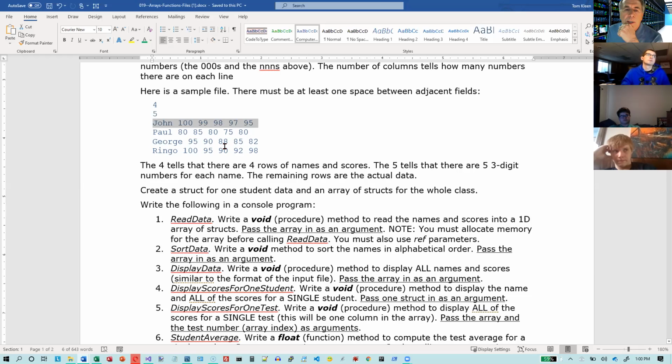And there is a built-in function called split. What split will do is it'll take a string and split it up into pieces based on the spaces that are in it. So if I take this line and I tell C# to split it, then it will give me 6 strings: the string John, the string 100, 99, 98, 97, and 95 in an array. So it basically takes one string and splits it up into an array. It's a really handy function.